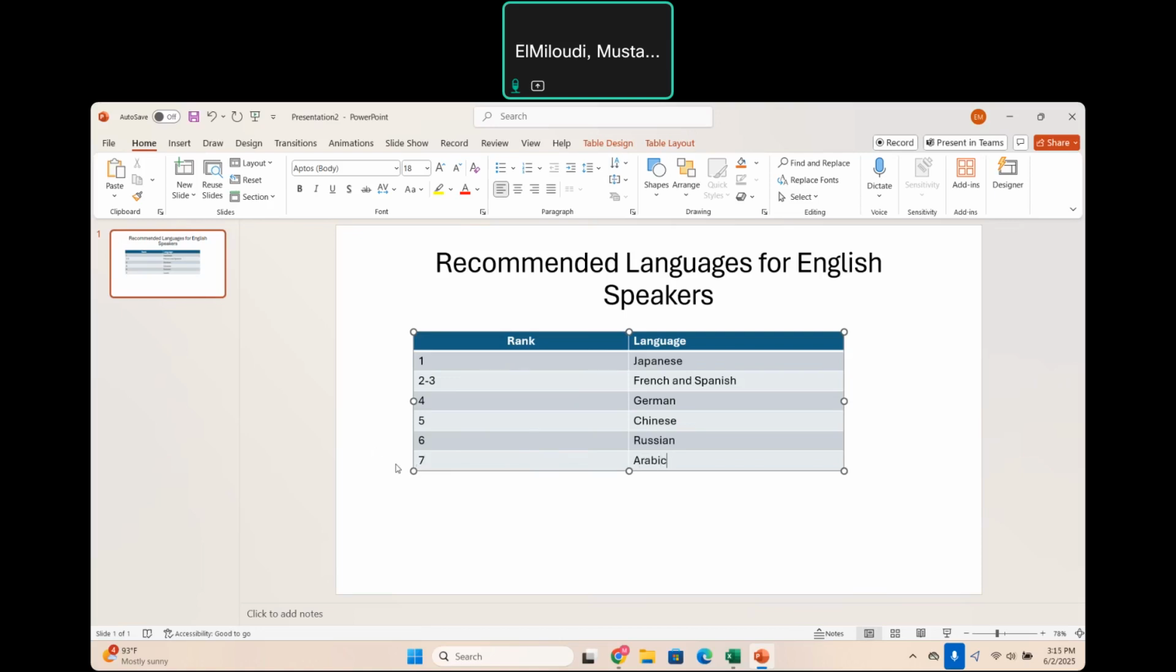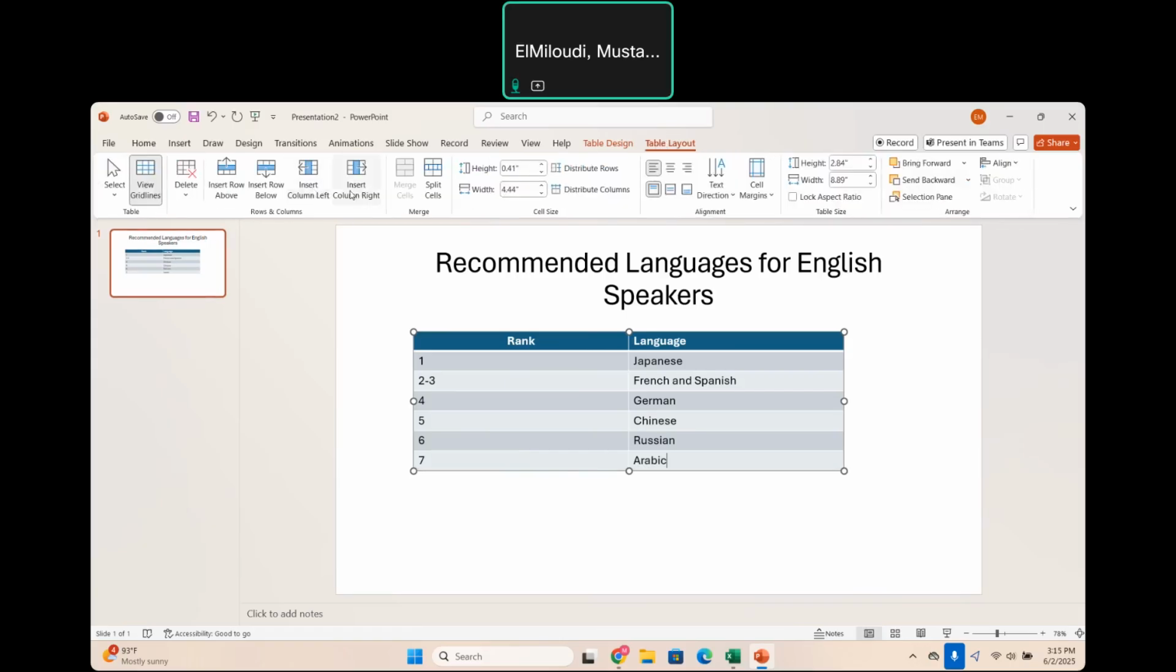There's a different way to add. Also, you can either select the row, or just put the cursor anywhere in that row, and then go to table layout, and then you can insert. You can see right here, insert below, and then you can add as many as you want. So this is also a different way. Number 8, we have Portuguese. And then number 9 and 10 are Italian and Korean.